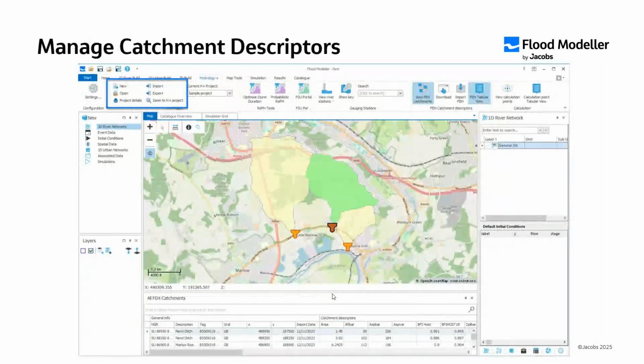You can also access FEH catchment descriptor data within Flood Modeler. So once you've downloaded that data from the FEH web service by UKCEH, you can bulk or individually import that data into your hydrology database and see it alongside your models and hydrology, which is a great way of seeing what data you've got and where that exists already within your organization.